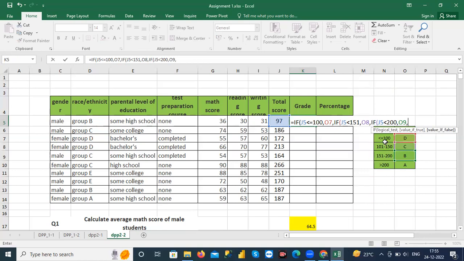We have completed, since we are having 4 cases, right? So 3 cases we have completed. So for the next case we don't need to do any particular condition. We just give the value of it, right? So I will select it.